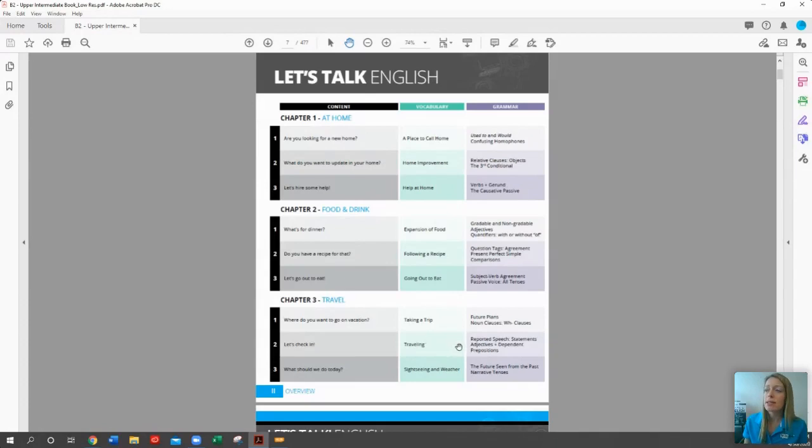But if you're using this as supplemental, you could go in and look at the contents, look at the chapters, and say, oh, well, right now we're working with travel. So maybe I'm going to start here in chapter 3. Well, let's take a look at the vocab breakdown. Oh, sightseeing and weather, that would be good. Taking a trip, yeah, that would probably fit in. Then you could even look at the grammar.